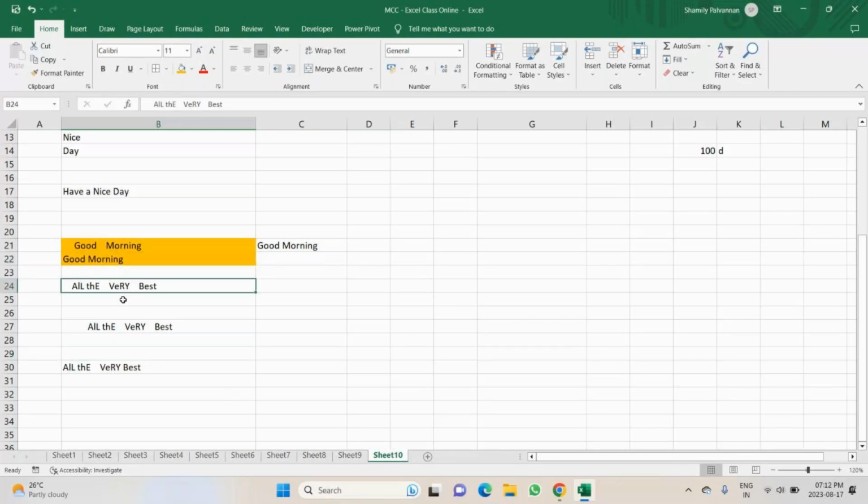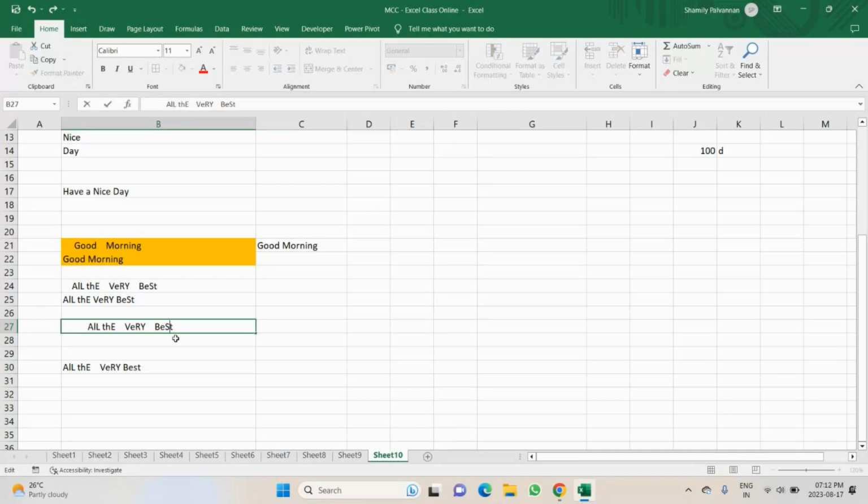So here again I want to remove the space, so equals TRIM, open a bracket, select the text, close the bracket, enter. But see, it is not converting into a proper format wherein I have given bigger letters, smaller letters, which I need in a proper way, right? Might be in uppercase or lowercase, something like that. But this is not happening.